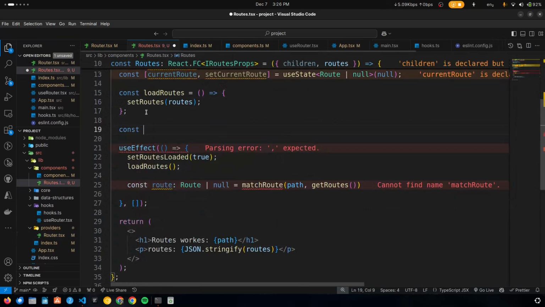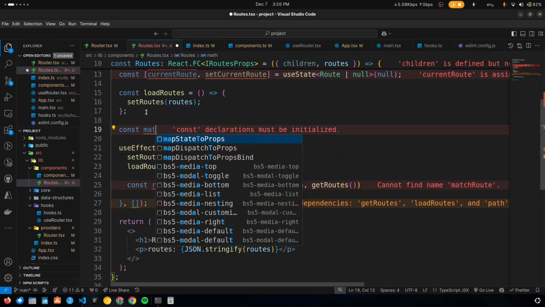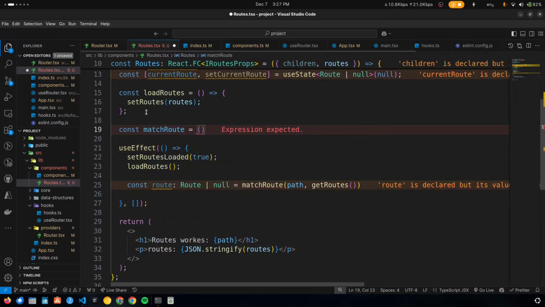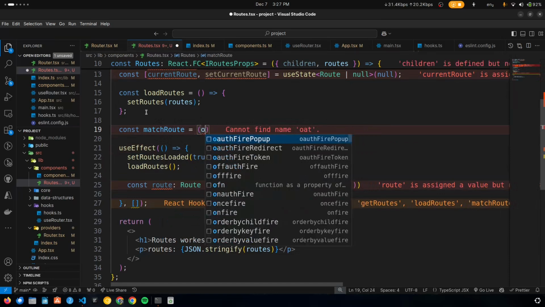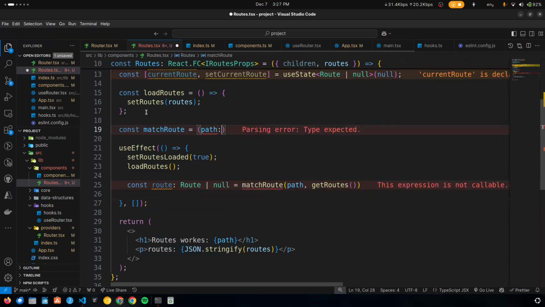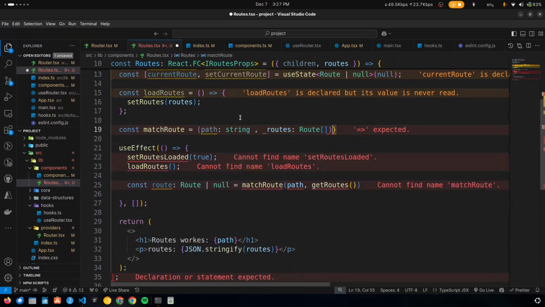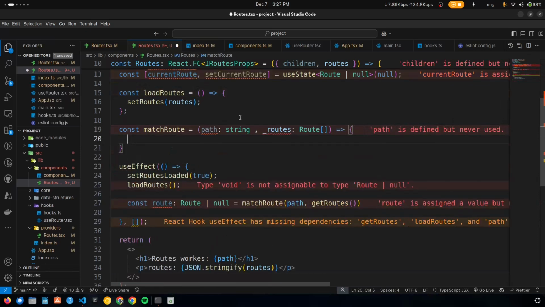Now we have to create one function that will match the route. const matchRoute, and it will have two things. First is path, which will be of type string, and the second thing will be the routes. I will write _routes, and it will be of type Route. That's it. And this will be the arrow function. That's great. So now let's move forward.